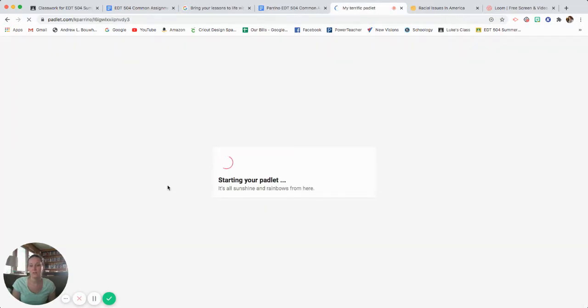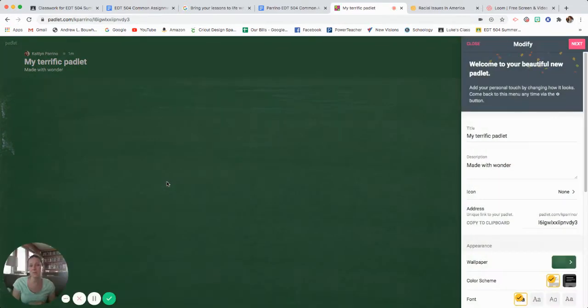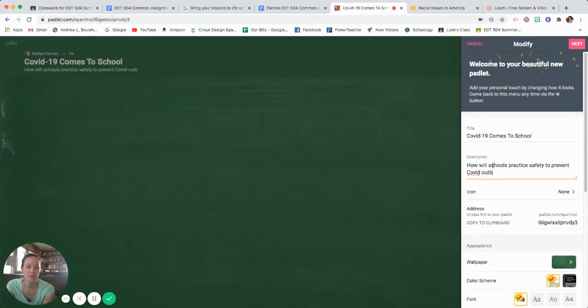You select that and it's going to start your Padlet. Now it's going to start out with a basic default template for you, and you can just immediately start to modify what your Padlet's going to be. So we'll call this something, let's see, what can we call this? COVID-19 comes to school. Yay, because that's all that's on my mind lately. How will schools practice safety to prevent COVID outbreaks?